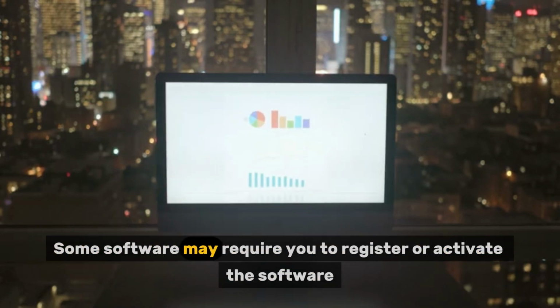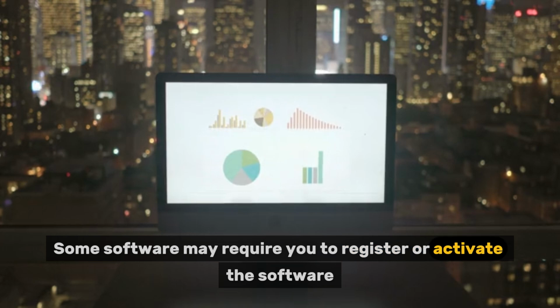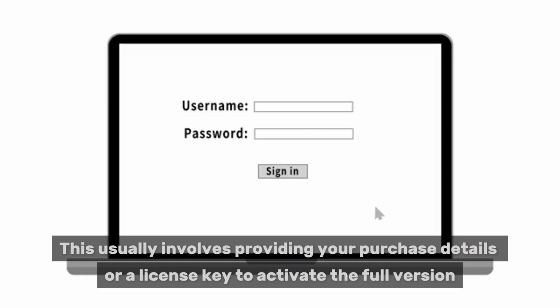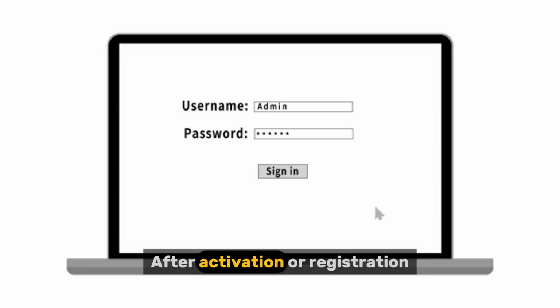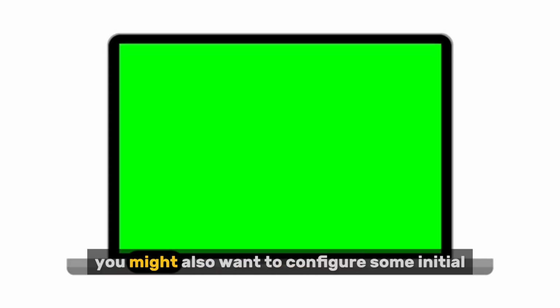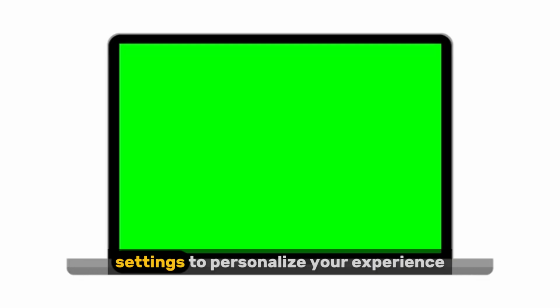Some software may require you to register or activate the software, especially if it's commercial. This usually involves providing your purchase details or a license key to activate the full version. After activation or registration, you can start using the software. If it's your first time, you might also want to configure some initial settings to personalize your experience.